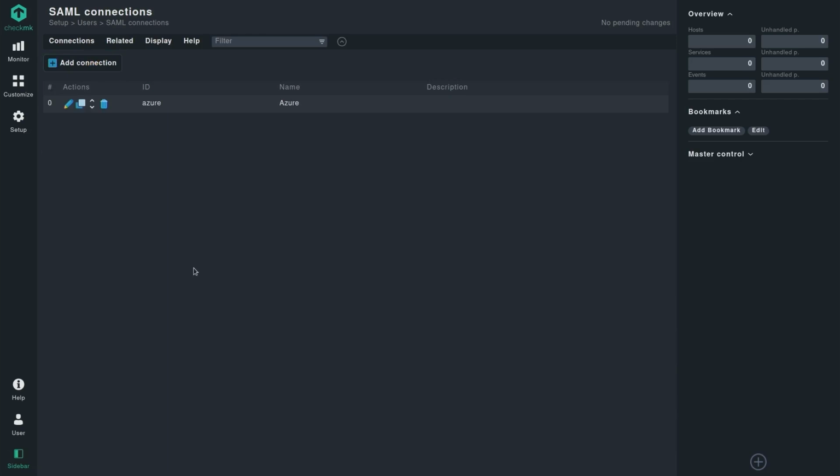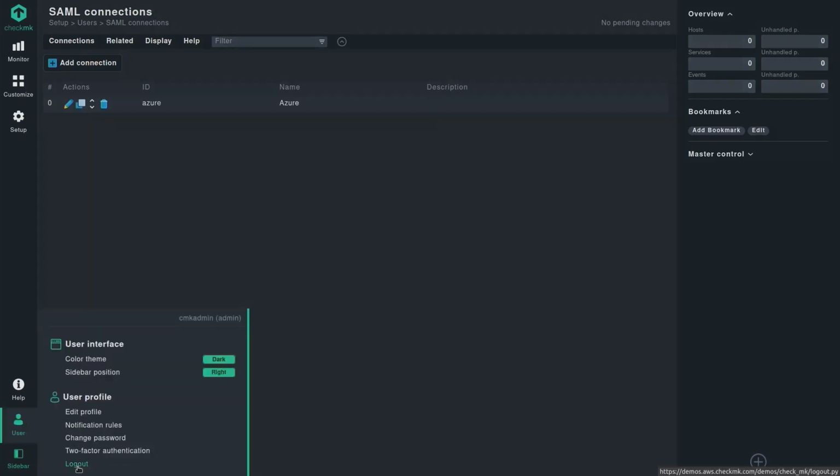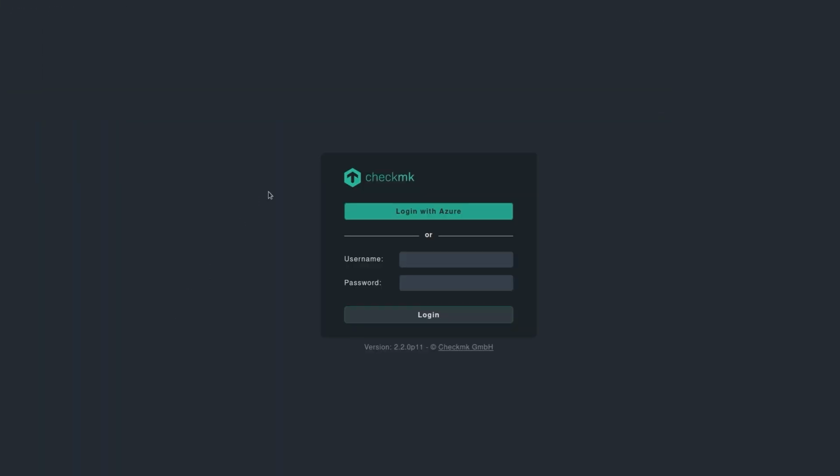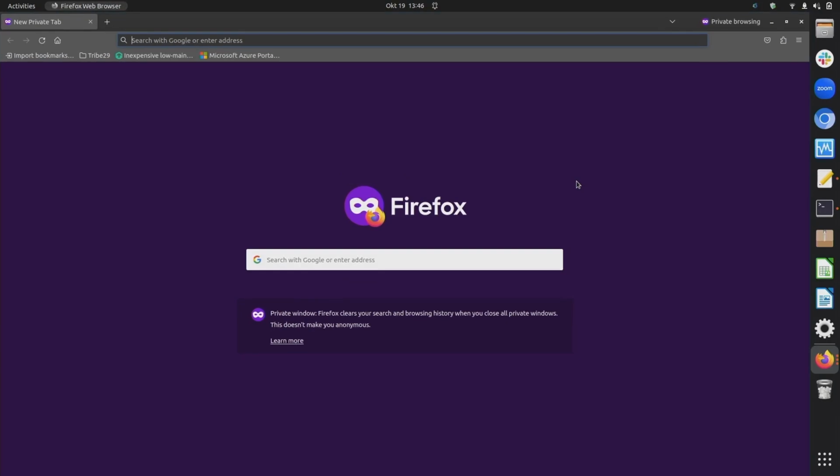As soon as I save it and I log out from Checkmk, you will notice a difference on the web GUI. Here you see another button now, which says login with Azure. So you still have the possibility to use SAML as well as your LDAP integration, your LDAP credentials, and at the same time, your local users via HTTP password. I will open a private window so that I can show you the user login via SAML.